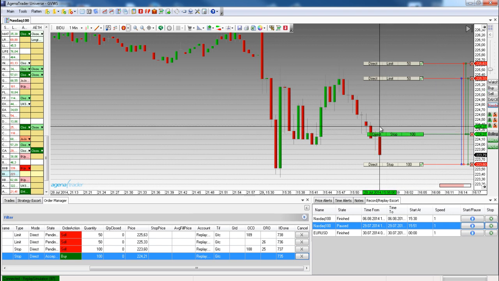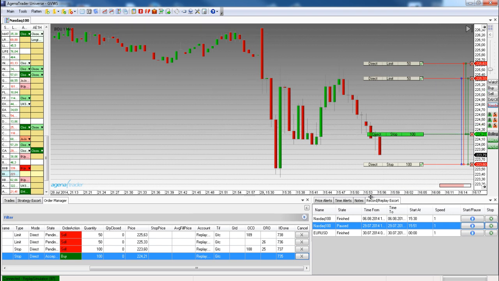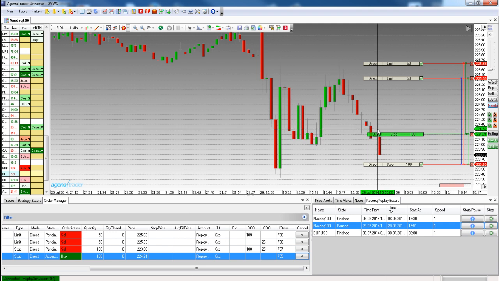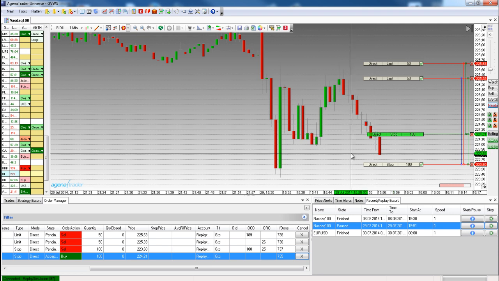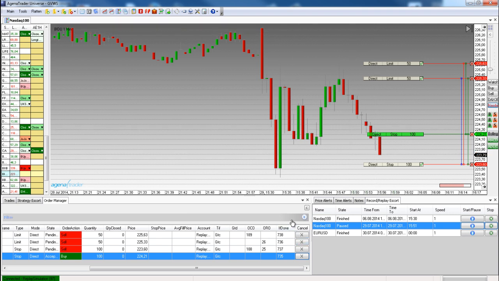Here in the Order Manager, we can also comprehensively monitor these order combinations. We can see that the consecutive numbers are being recorded in the OCO, ORO, and if done areas.